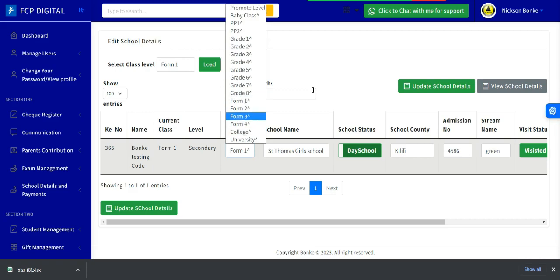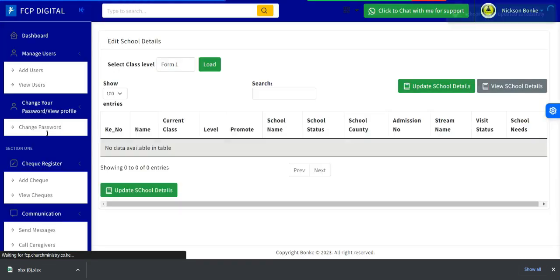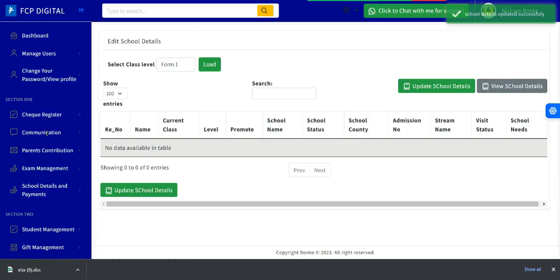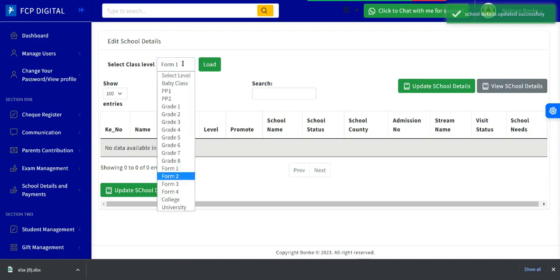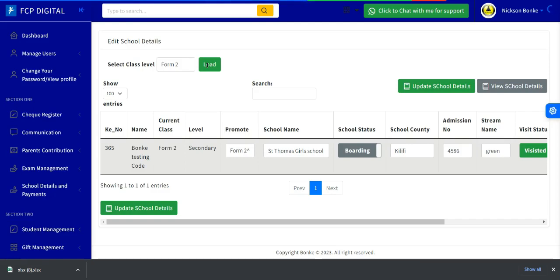I'll just click here and click form 2, all right? Or I can demote them or promote them. So you can just give them the correct choice, and then you choose if the school is boarding like that, and then you can click update school details. So you can choose as many as you can update. So you see right now this child is not here because I've taken them to form 2. So when I come to form 2 and load, I'll find that child in form 2. You see this child in form 2 now and is in boarding.